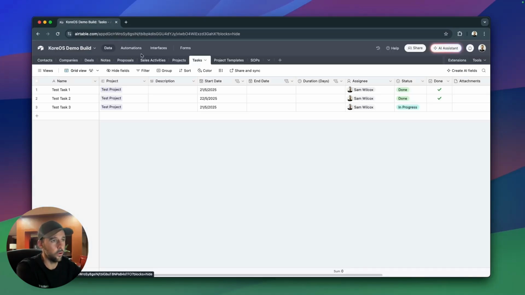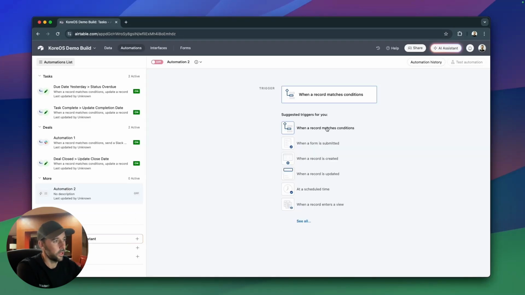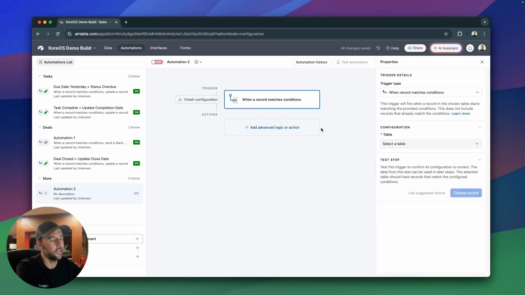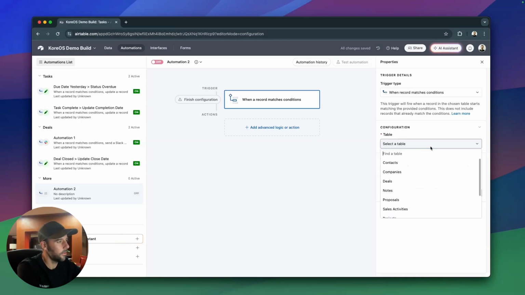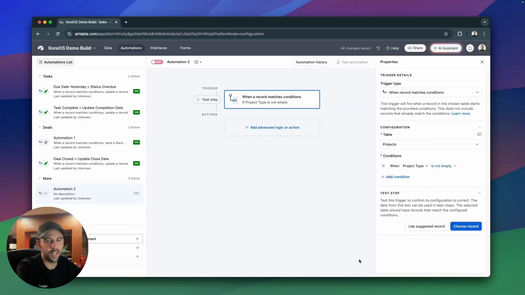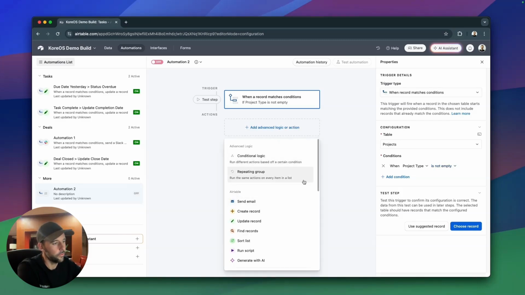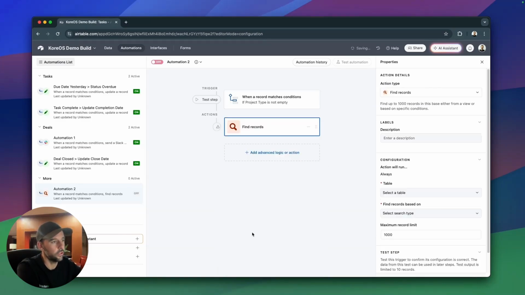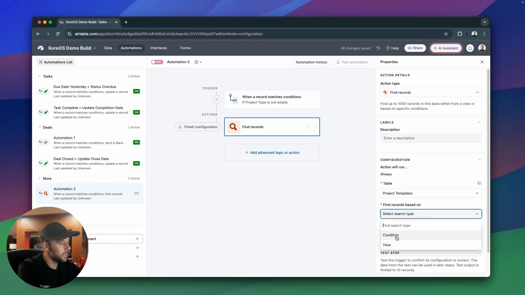So inside the automation, we're going to click on the trigger as when a record matches conditions. And we're going to start with the projects table, right? Then we are going to go when project type is not empty. So as soon as there is a project type selected, this is going to kick off. The next thing that we're going to want to do is use the find records action, because what we want to do now is go into the project templates table, and find records based on a condition.